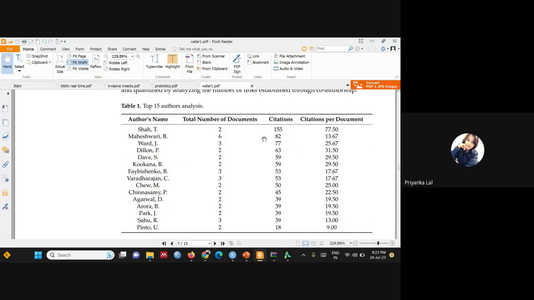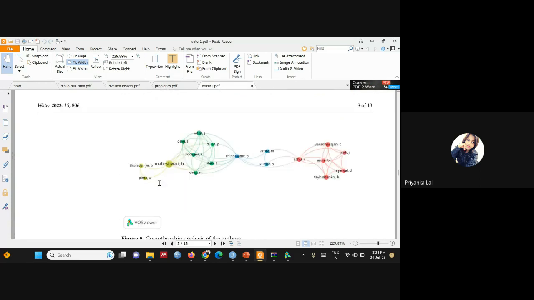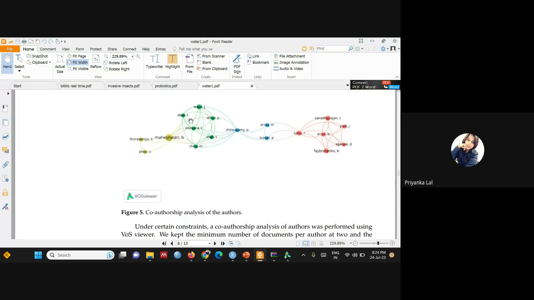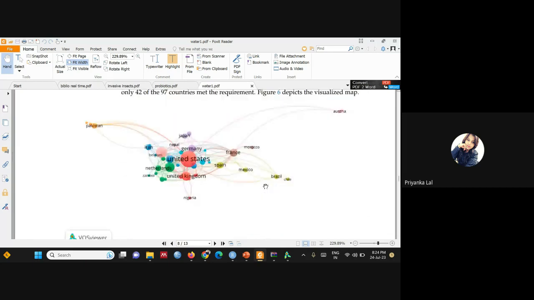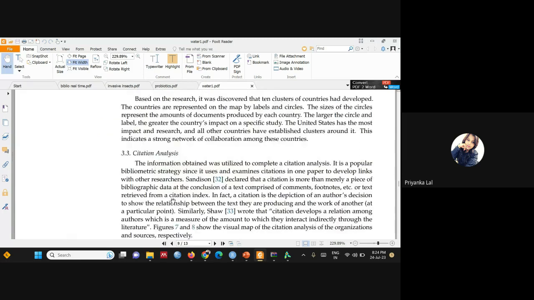Same thing you can also do in your meta-analysis or systematic review. But the thing is, in this case, you need not read each and every one of the 2000 papers. For the top 15 author analysis, all these things we have got from the Excel sheet that we downloaded, right? So you can see co-authorship analysis of the authors, and then this is for the countries.